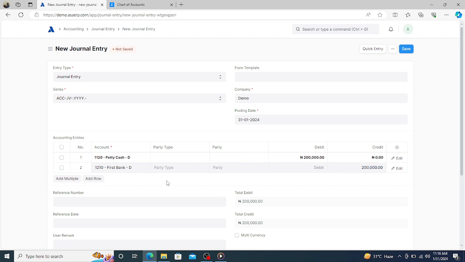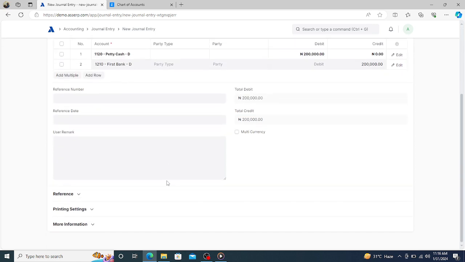So go down to remark. It's January 2024 imprest. Good. January 2024 imprest.